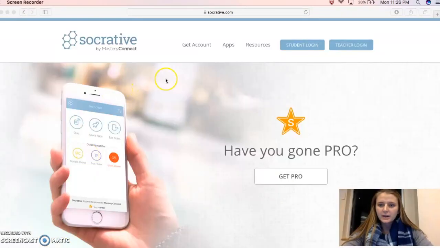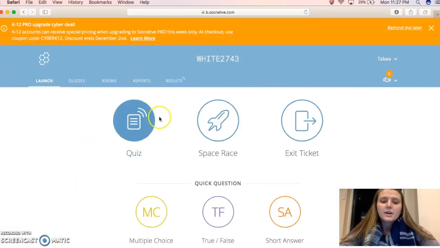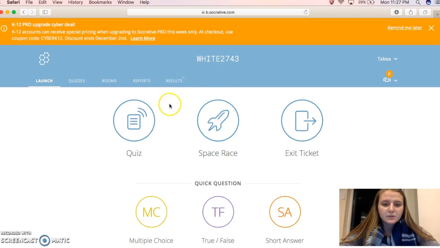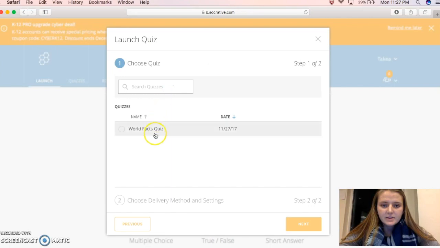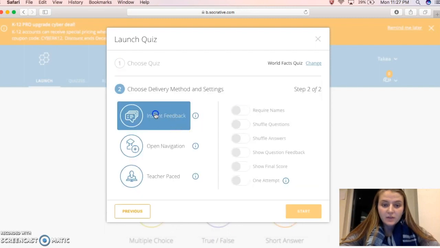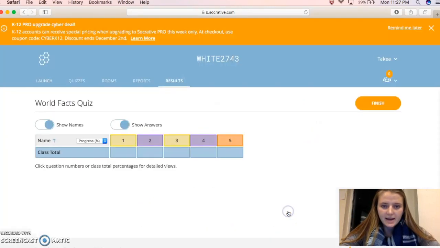This digital tool that I'll be showing you is called Socrative, and what you can do is give quizzes, games, and exit tickets to students and get immediate feedback, and you can see the data very clearly. I have made you an account. When you're brought to the site, if you'd like to make a quiz, select quiz, and we're going to use the World Facts quiz that they give as an example. You'd like instant feedback, so you can select that.